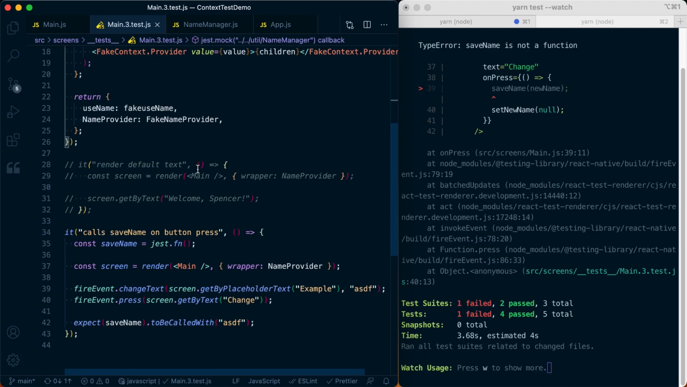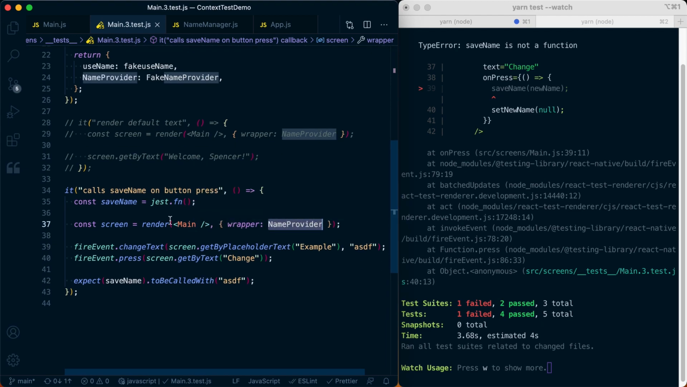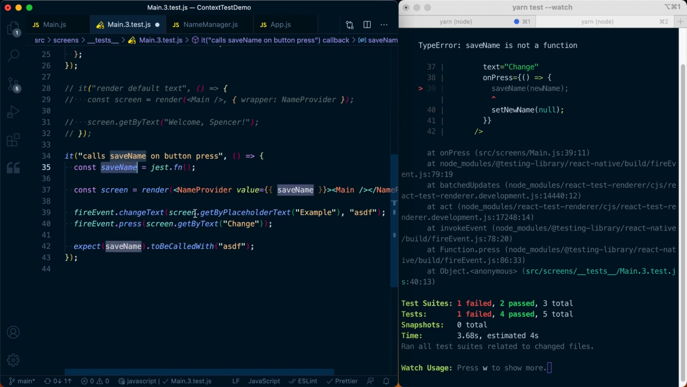So now what we can do, our test is still failing, but we're using a mocked or a fake version of our name provider. So we can actually pass a value to this, one of those values being save name. So let's give that a shot. But instead of using a wrapper, I'm just going to go ahead and use this in my actual render. So I'm going to say name provider and wrap my main component. And I'm going to go ahead and define the value. So I want the value of save name to be my mocked function that I set up here.